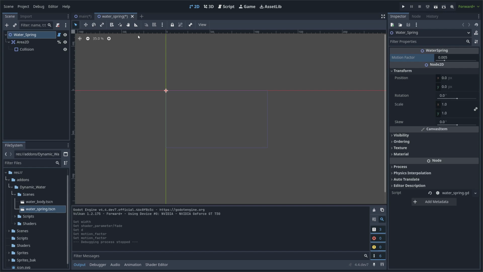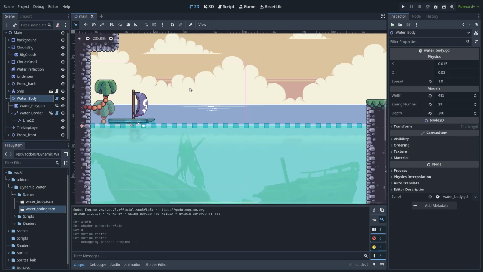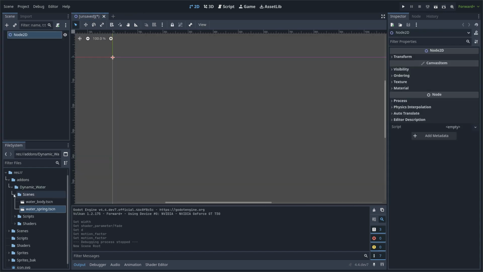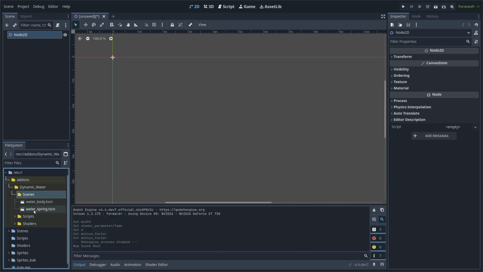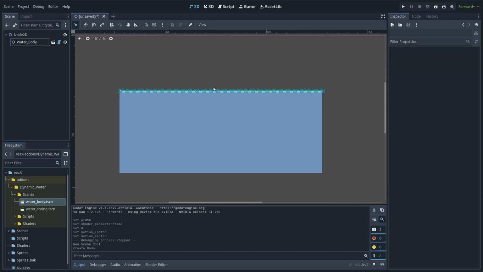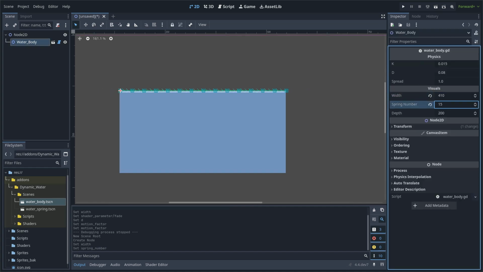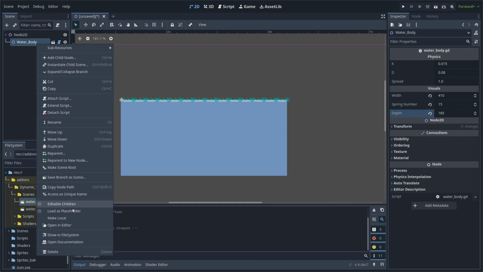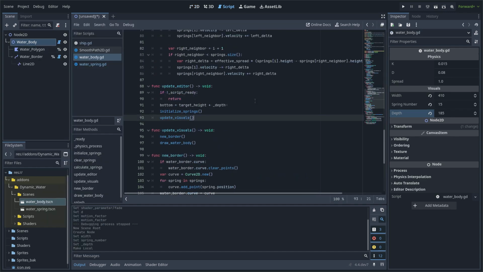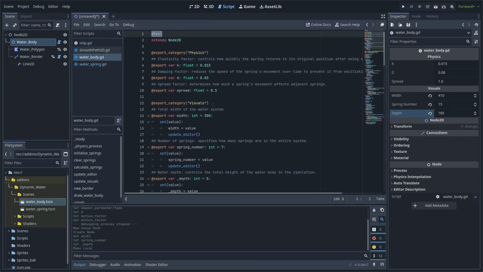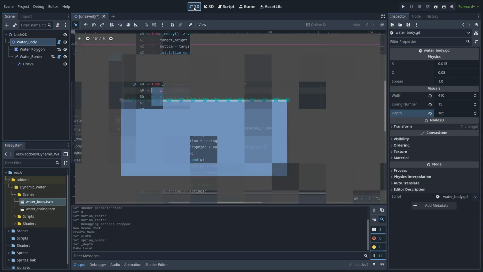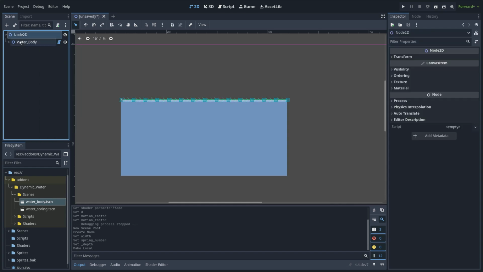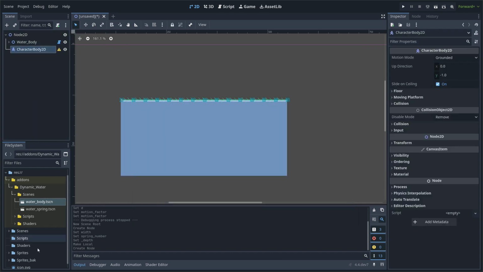Now you will see that reusing the water component is simple because I stored everything inside one folder. So you just have to drag and drop the water body scene and you can use it. And I divided everything inside the script, so the springs aren't calculated inside the editor, of course. And the water scene just requires a character body to work.